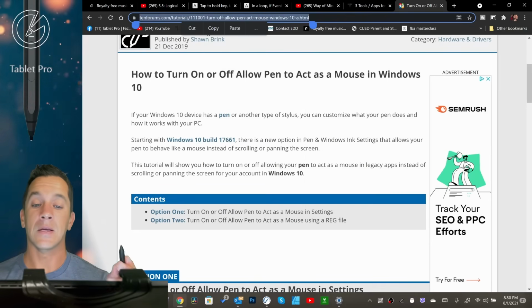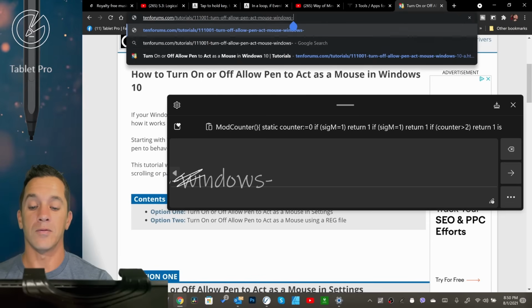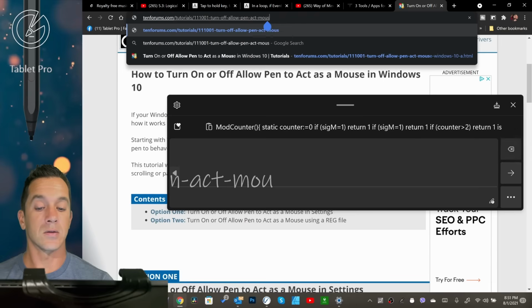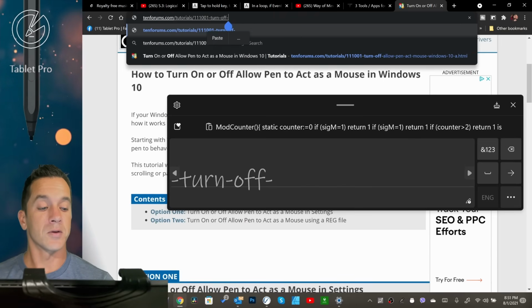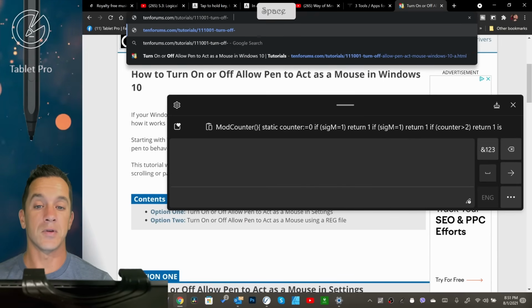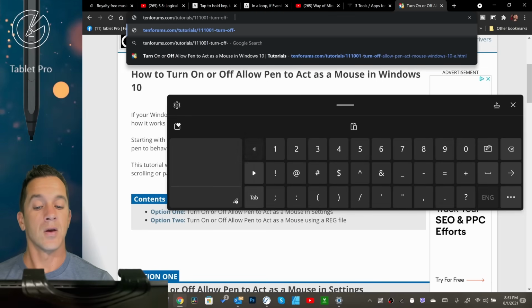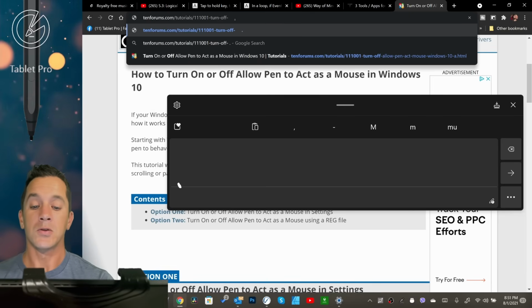Anyway, handwriting is an option, and it will give you the option of writing in up here what you want. Well, let's go ahead and delete all of that. This will give you some more additional settings, like if you need space, delete, or numbers, which is pretty cool. I didn't really know that that was in there.